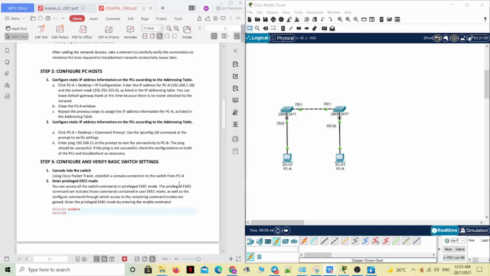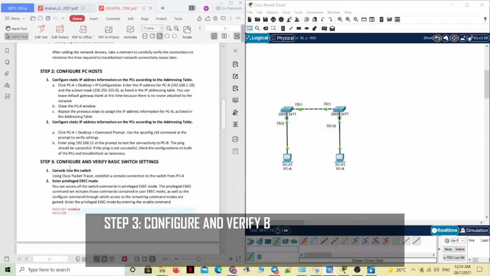Alright, for this third step, it actually is not required in the question, but it is an additional step from our group. It is because we want to show how to complete this task successfully. What is the difference between step 2 and step 3? In the previous step 2, we focused only on how to configure the PC host, but in this third step, we focus more on how to configure and verify basic switch setting.